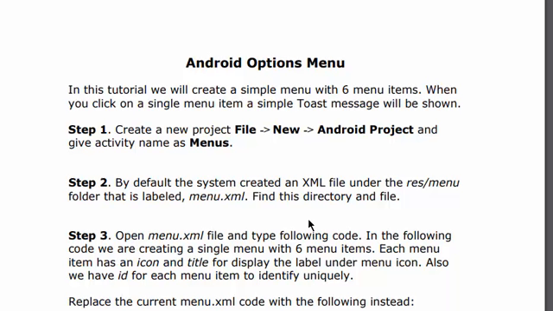In step 2, we create an XML file in the resource menu folder, menu.xml, but that was in the previous version. If you are using 3.0.1, the latest release that I am using, you won't find any menu.xml file, so you have to create a menu.xml file. I will tell you how to do this. First we will go through the whole theory and then we will perform the practical. That's quite an easy thing.